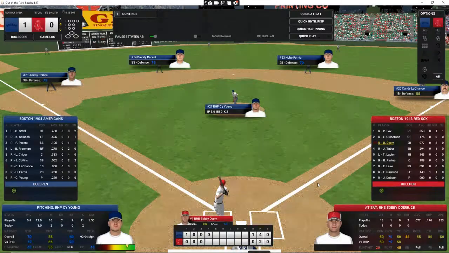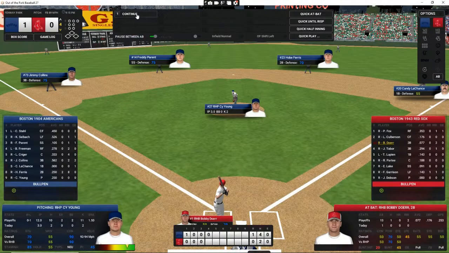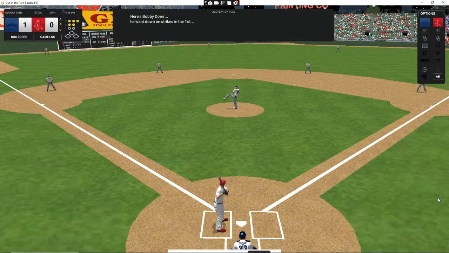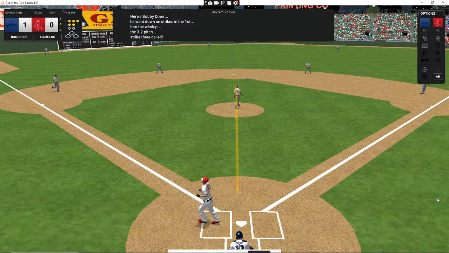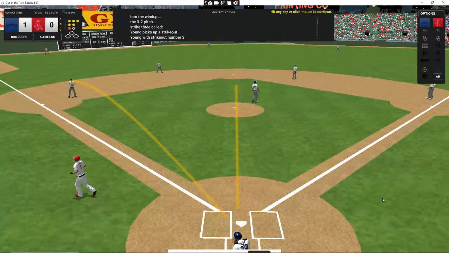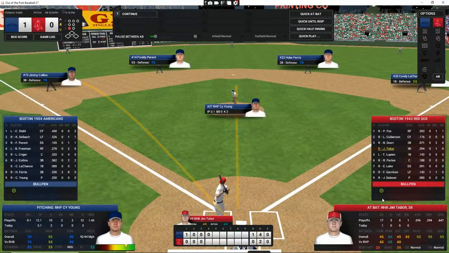Young facing Dorr, Tabor, and Lupien. Dorr and Tabor probably the 2 best hitters on the team. Young into his windup. He strikes him out. Called strike 3 on the inside corner. Tabor up. Tabor 5 for 17.